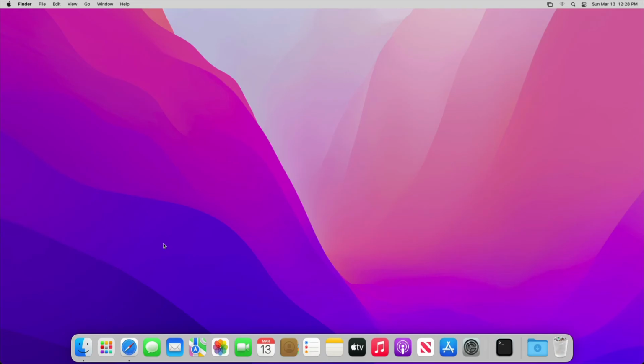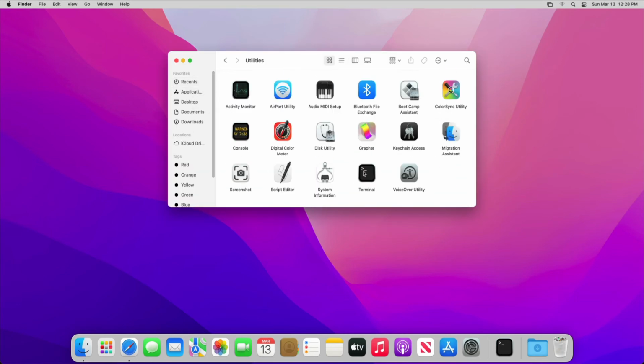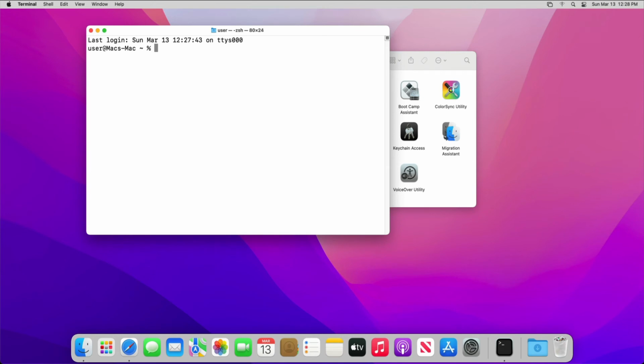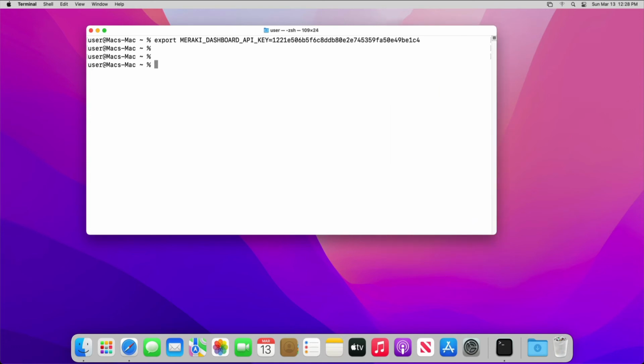Setting the API key in macOS is similar to WSL. Here we'll start by opening up our terminal application, and again we'll use the command export. Now we can run our commands.